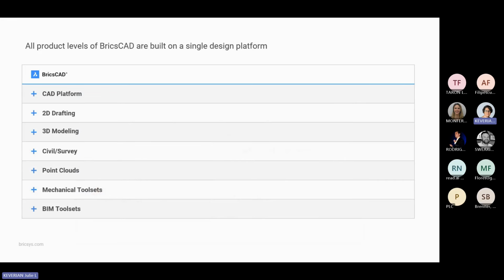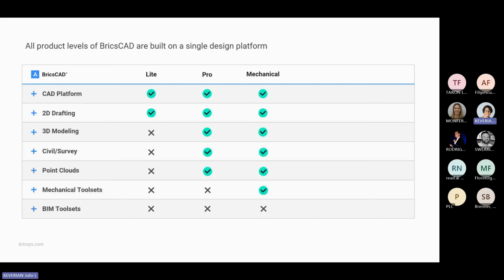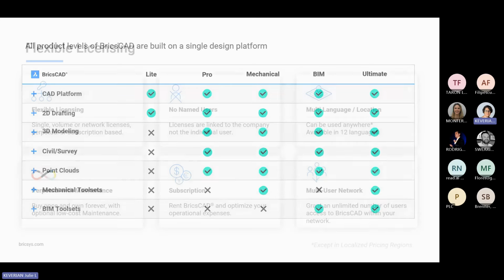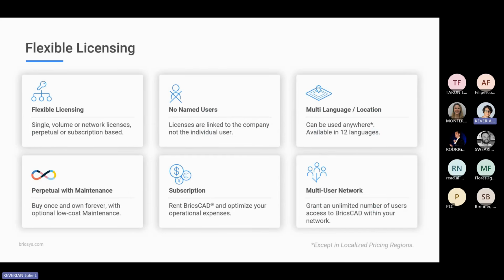Okay, that was a lot of information. So I have this chart here to help break down what is available in each of the product levels. So Lite, 2D; Pro, 2D, 3D, point clouds, and civil survey; Mechanical for the mechanical tool sets; BIM for the BIM tool sets; and then Ultimate. Also, BricsCAD offers flexible licensing, including perpetual, subscription, and network.